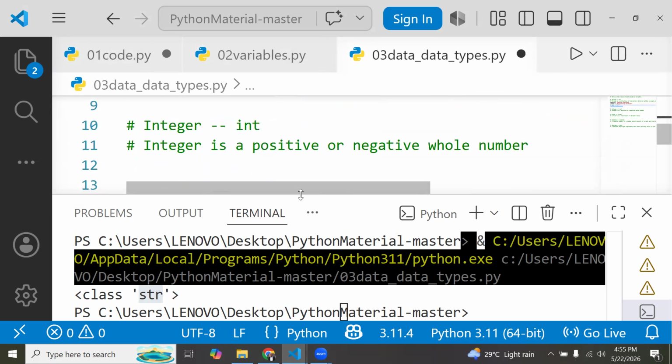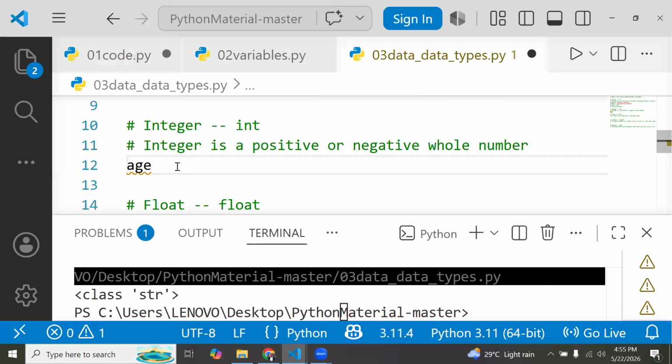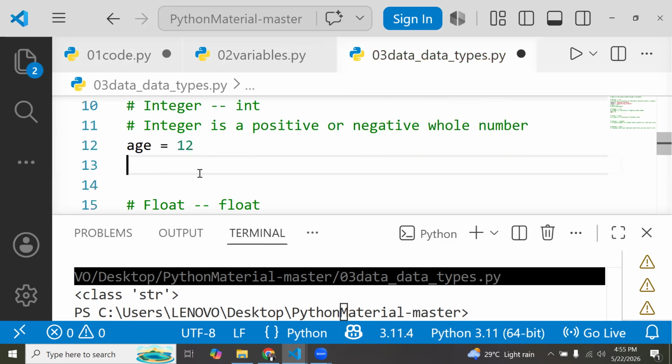The next one we are going to discuss is what we have over here as integers. And the definition of integers, as you are going to learn now, is nothing different from what you already know from algebra. So an integer is a positive or negative whole number. So if I'm to say age, and this time around the declaration is not going to be in any double quotation mark or single quotation mark. When I put it out raw like this, then since it is a positive whole number, this is going to be an integer.